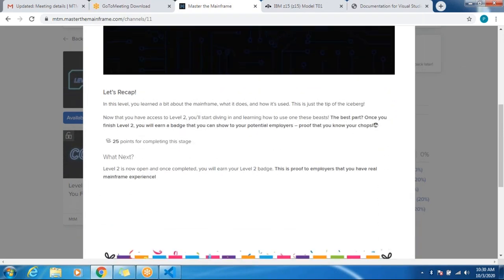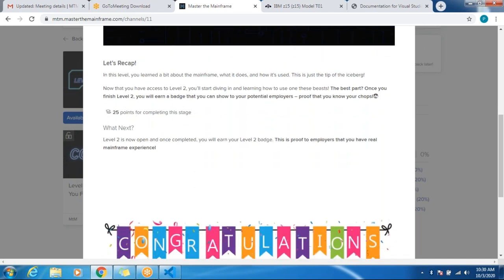Let's recap. In this level, you learned a bit about the mainframe, what it does and how it is used. This is just the tip of the iceberg. Now that you have access to level 2, you will start diving in and learning how to use one of these beasts. The best part, once you finish level 2, you will earn a badge that you can show to your potential employers. 25 points for completing the stage. What's next? Level 2 is the next stage.